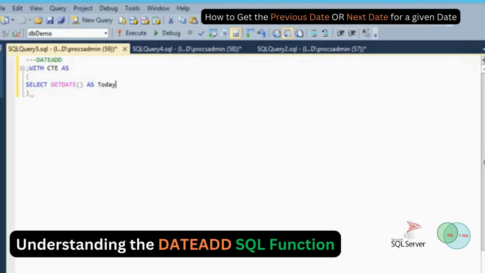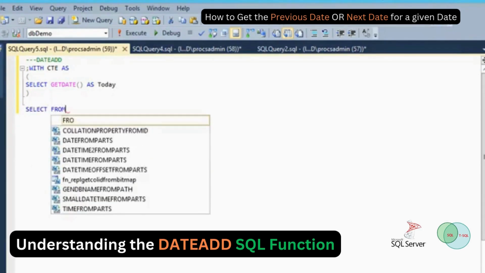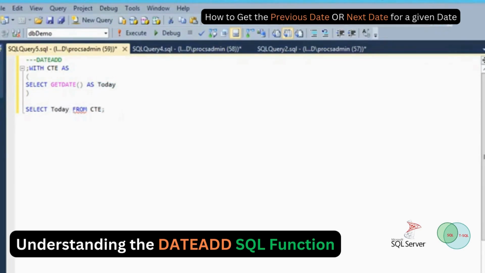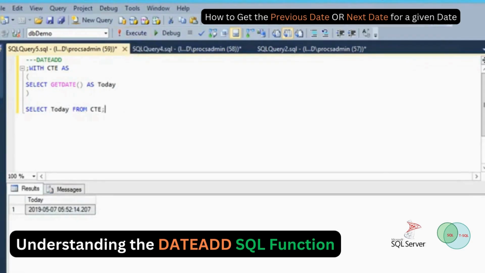Okay, if I am going to pull this query from city, then what would be the result? Okay, then we are going to watch it. I'm going to run this query. Then you can see this is the current date. So I am just converting it with a cast as date, to get the date only.